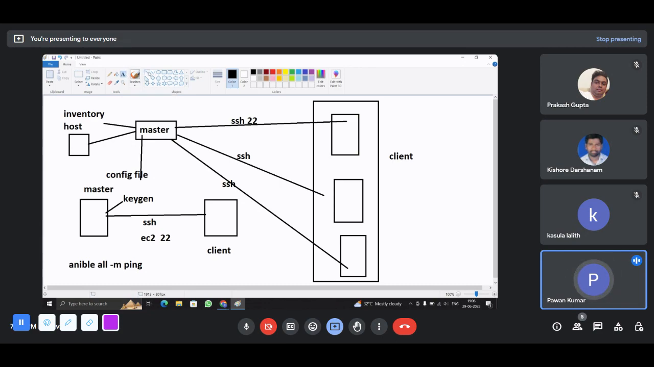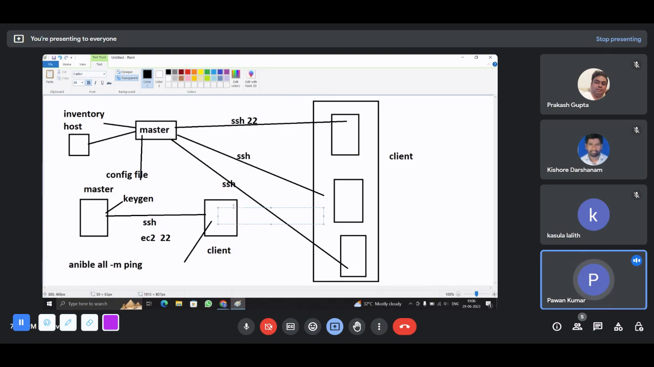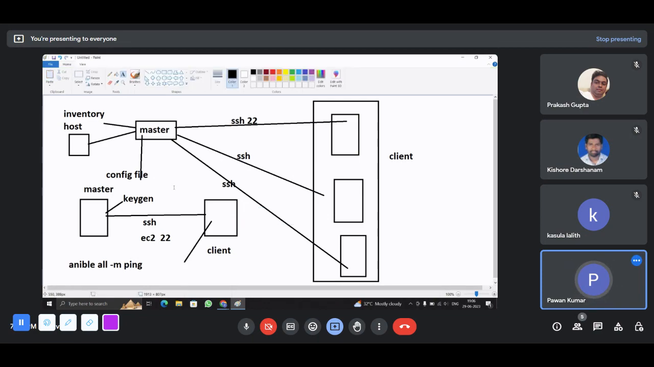What does a module do? A module goes to the client, configures whatever task needs to be configured, and comes out from there. This is the work of a module. To perform each and every task, we configure a module. It goes to the client's respective place and comes back out. Ping is one of the modules. After pinging, a connection should be established between both of them.